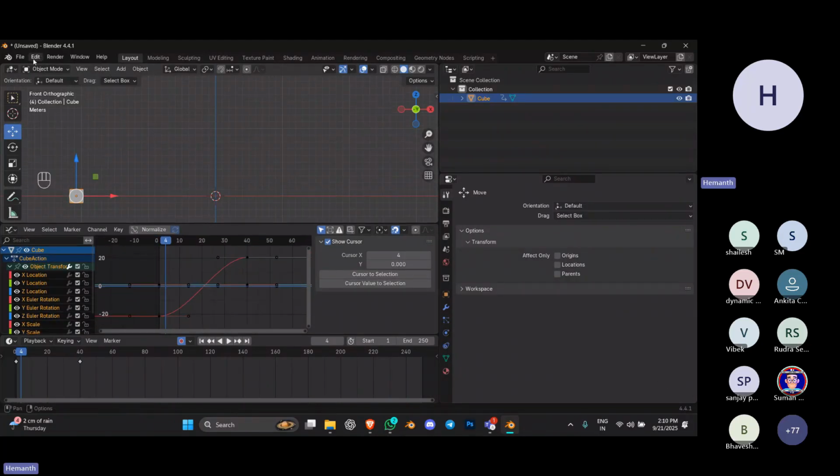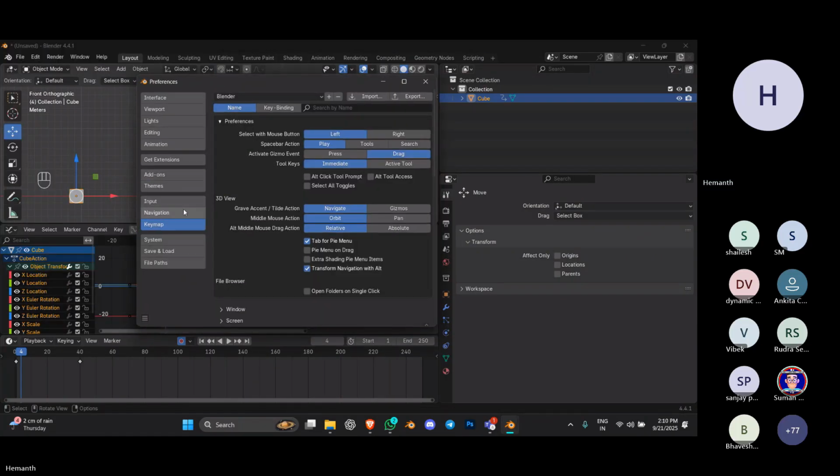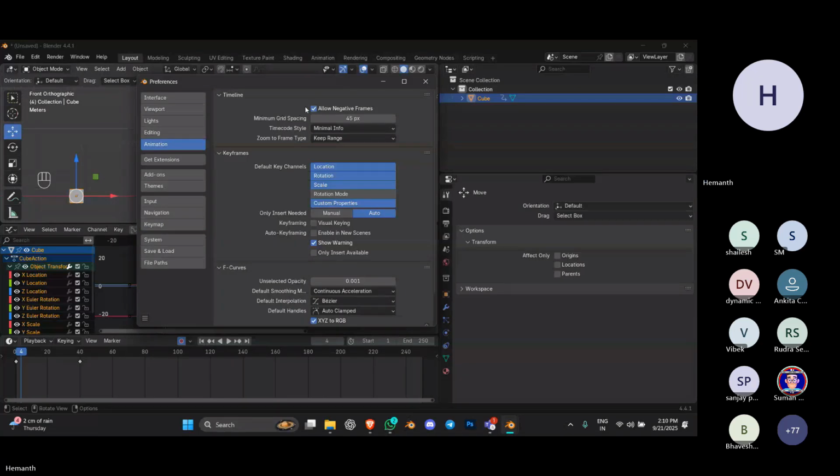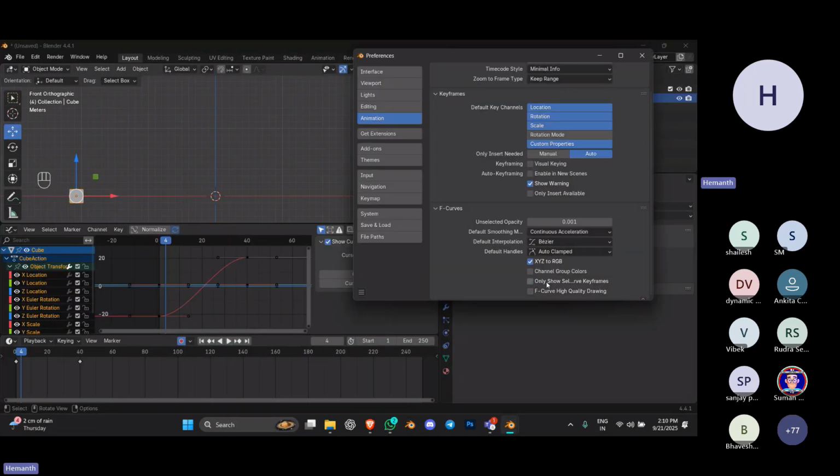To change that, go to Edit, Preferences and Animation. Here come down to F-Curve. By default, two options will be off automatically. You need to change the unselected opacity. See in the graph editor the opacity is manipulating. Make sure to turn this opacity all to 0 and make sure to select these two options.